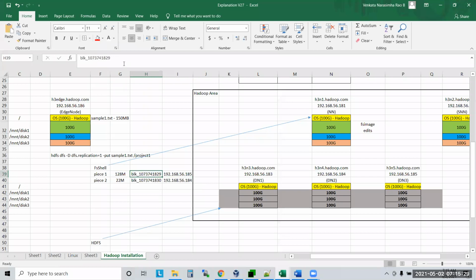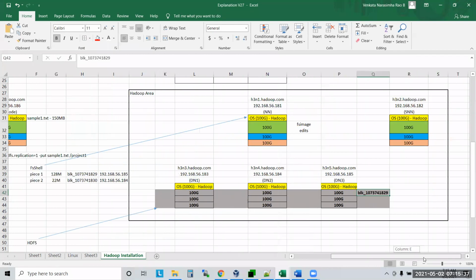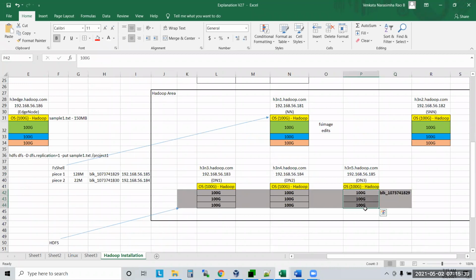It means now if I search the 185 hard disk, maybe it has been written there. Think like this. In 185, how many hard disks do we have? Three hard disks. It can put in any hard disk; that decision will be taken by the data node. Let's say it has put this piece into this one.